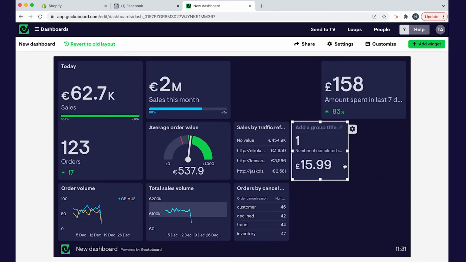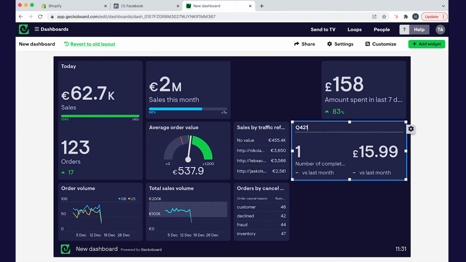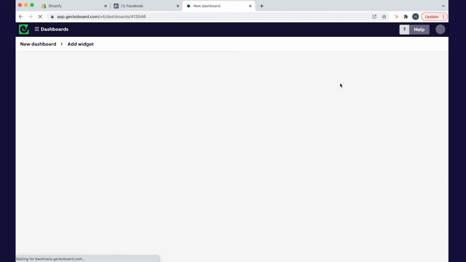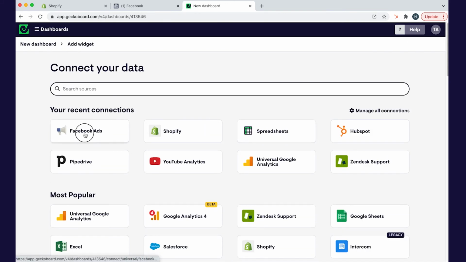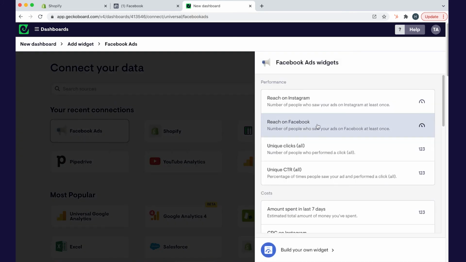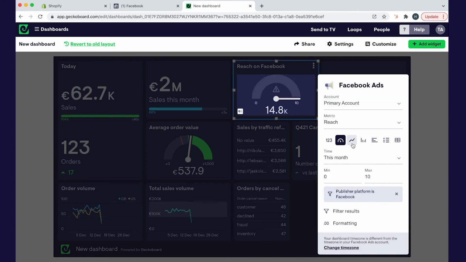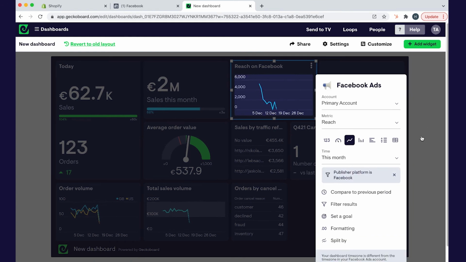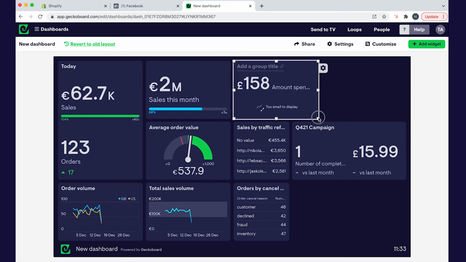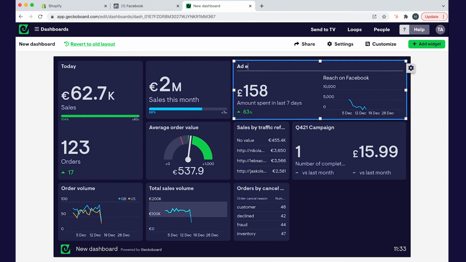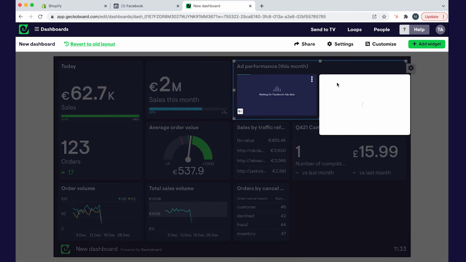And now I can group those two widgets to show that they are reporting on data for the same campaign. So we might want to track our reach across all campaigns. And again, we can do that maybe for the whole month as a line chart. And we can group that with our amount spent as kind of overall ad performance. This month. And I will just edit this widget to match the time period.